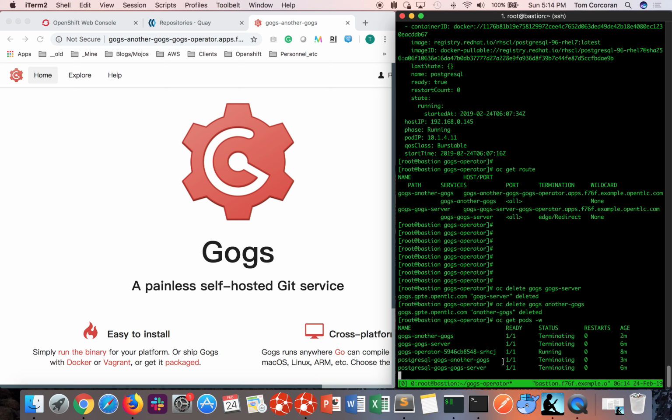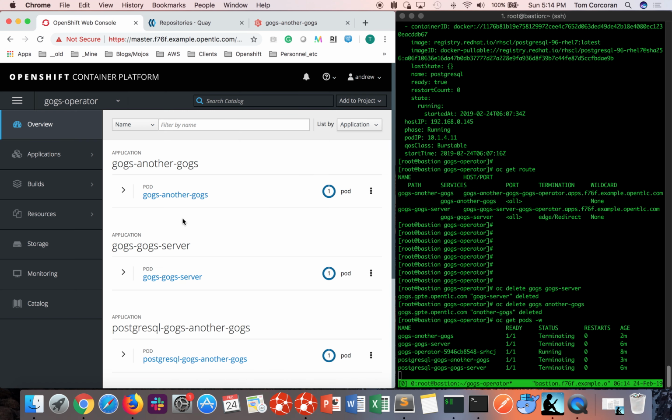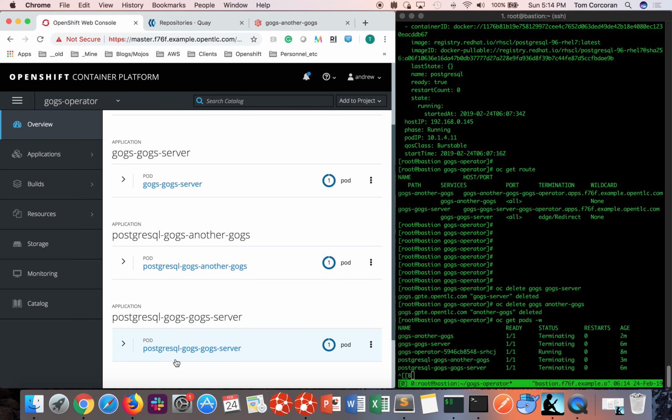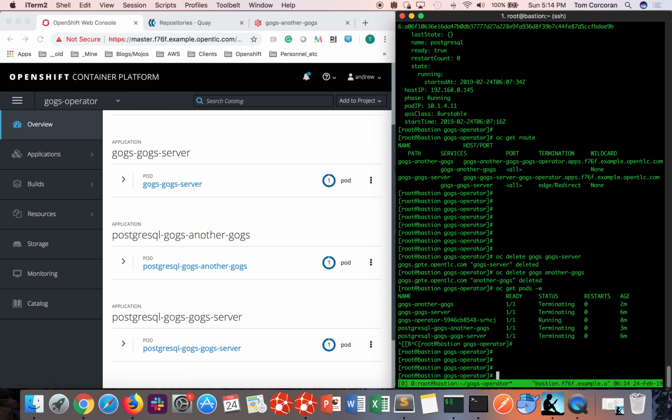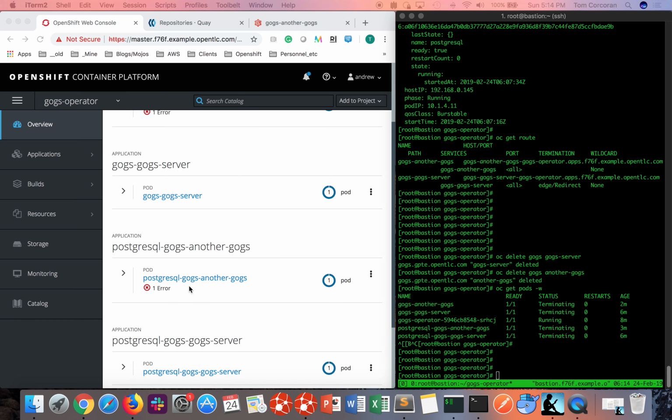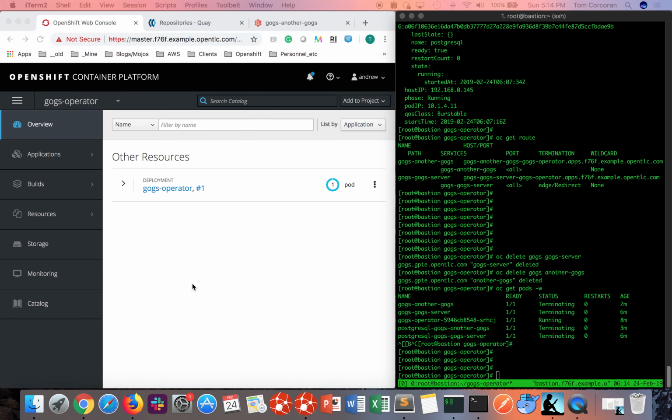So what we're doing here is we're going to delete our GOG server, and we're going to delete our another GOG server. Right now it's terminating the GOG servers, and it's terminating our dependent Postgres databases. So that will just take a little time to complete. It may report some errors. It doesn't shut down in the most graceful way, but in the end it successfully deletes all of the objects.